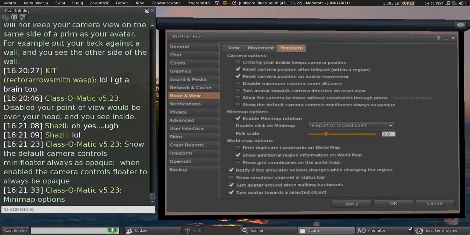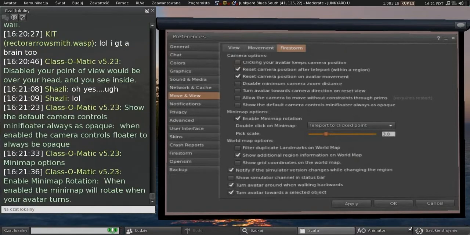And then we have some mini-map options. Enable mini-map rotation. When this is enabled, the mini-map will rotate when your avatar turns. Think of it as holding a compass in your hand. It's the easiest way to picture that one, I think.